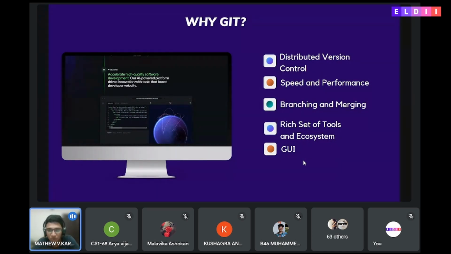Git has always been known for its speed and performance. Branching and merging are two terms that will be explained in the later slides. Then there is a rich set of tools and ecosystems. Talking about some of the most famous tools in the present days is GitHub Copilot, which is an AI-powered GitHub tool. Then, of course, its GUI. I hope that everyone has created an account and gone through the UI of GitHub. It is really impressive and really good.